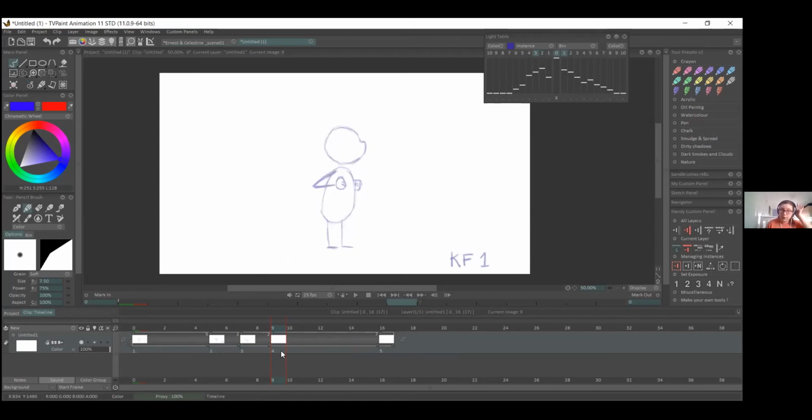So I'm going to reference the first frame because that's like the traditional height for the character.